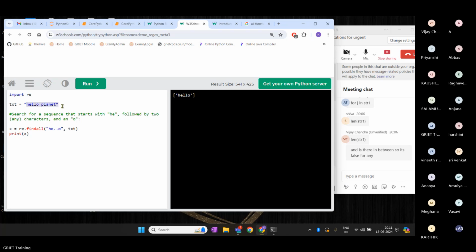Then this is basically regular expression, RE means regular expression. So you're trying to find all in this entire string. You are trying to find out whether this particular patterned string is present or not. So what we are looking for is a sequence that starts with HE followed by any two characters and an O. So here dot dot is there.